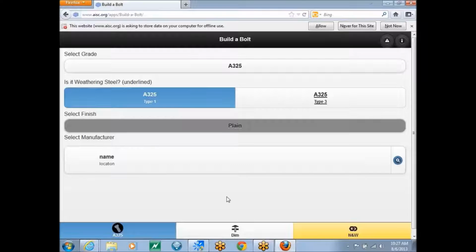On the homepage at the bottom you can see there are three options. The first is bolts, shown as A325 and in blue. The next is dimensions in gray and nuts and washers in yellow. When something is highlighted in blue, it means that it's selected.